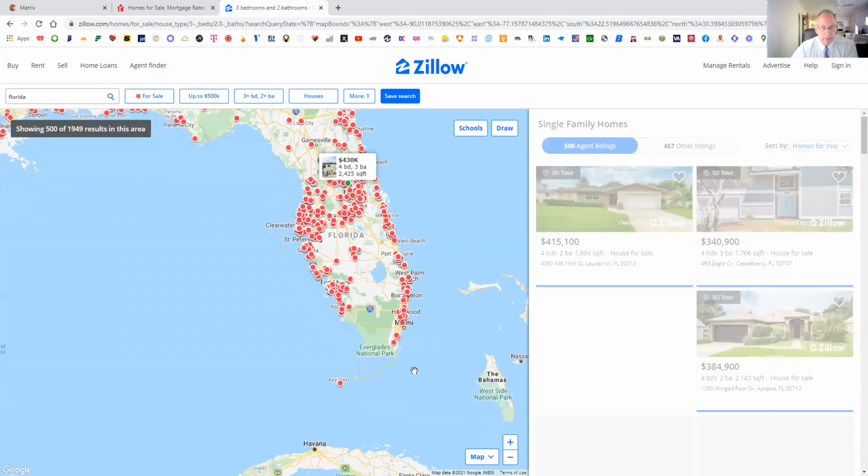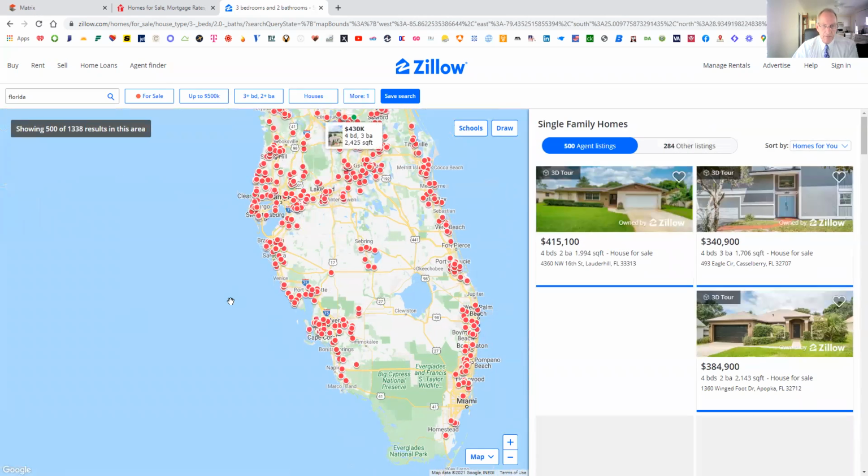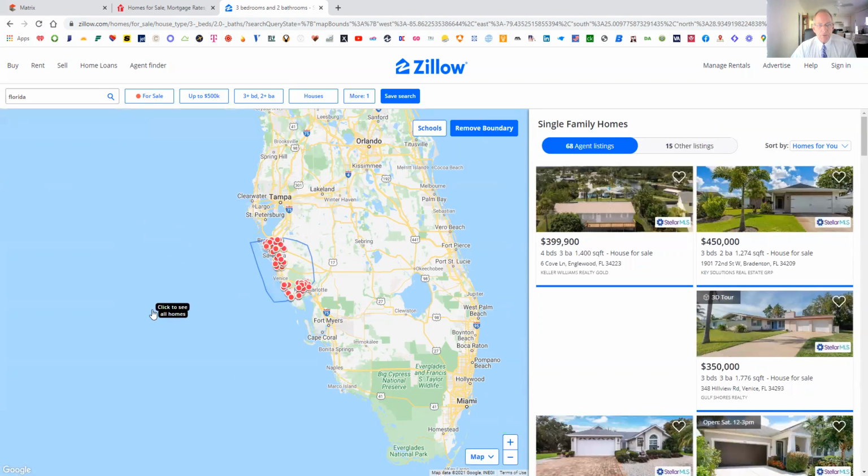Now, further, if you want to zoom in on just a particular area, let's say the Sarasota area, you can click this draw button and draw a line. Let's say Sarasota, Bradenton, this area here. I just want to look at homes in that area, and then I'm going to click apply, and that will screen out everything that does not fall into that funny little shape there.